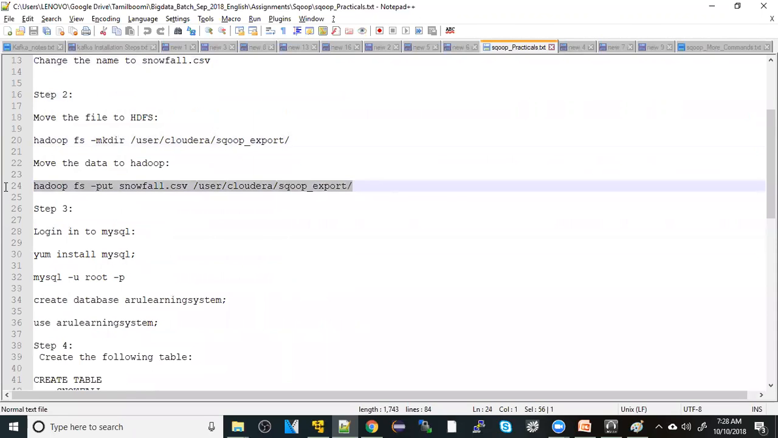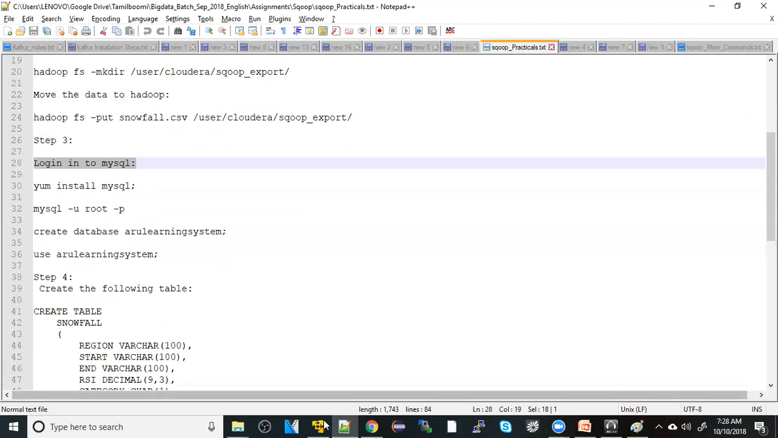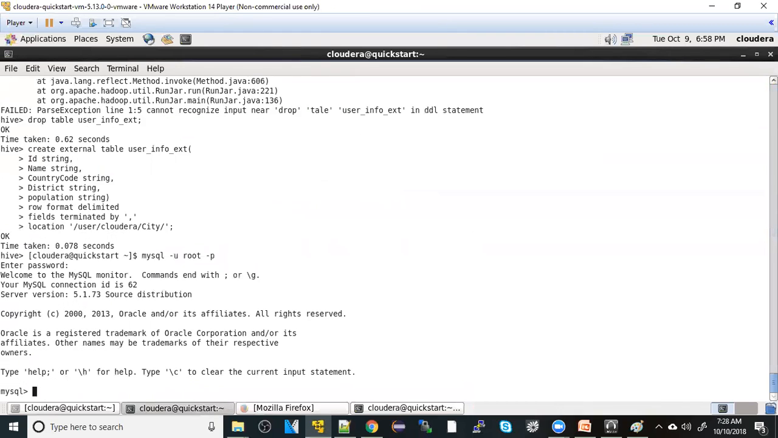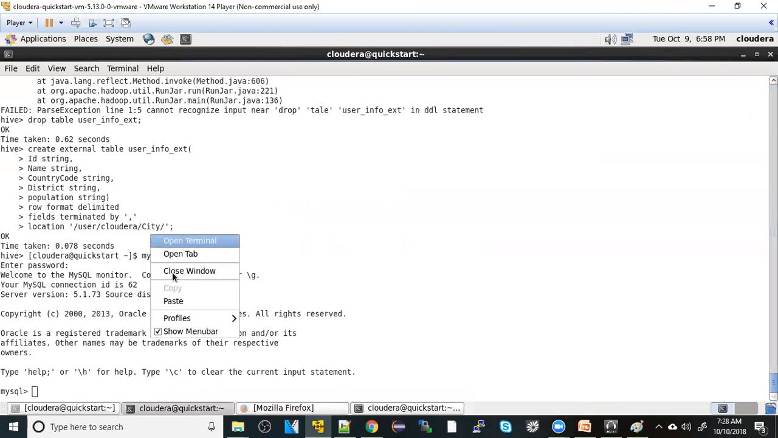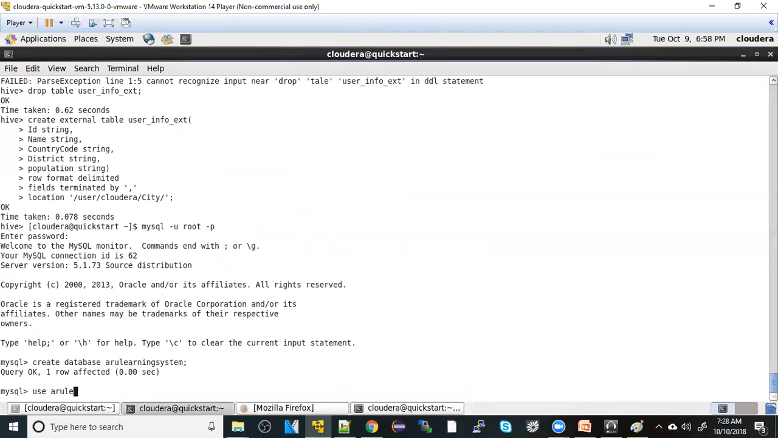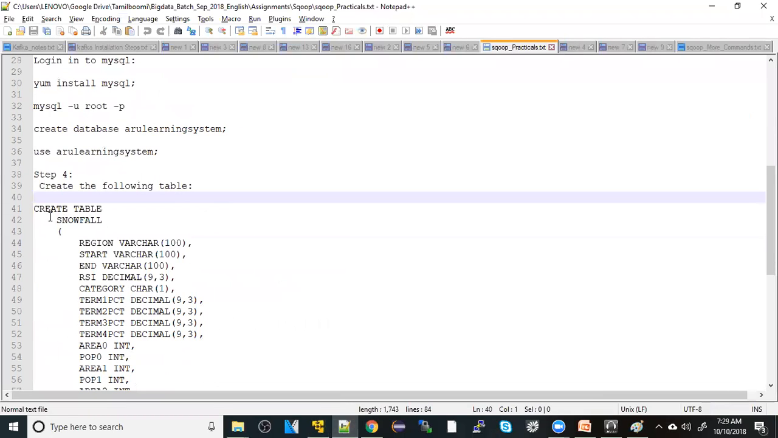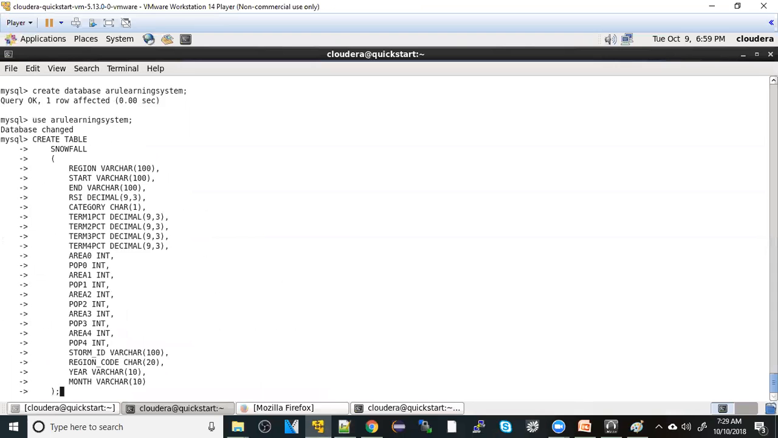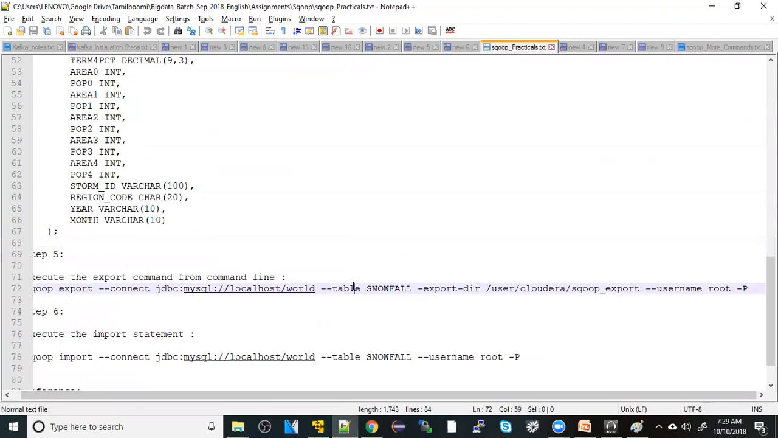Okay, I moved the data into my HDFS, and in order to move the data to MySQL, we need to create the table in MySQL first. mysql -u root -p, Cloudera. Let me create one database. For that particular format, I'm just creating this. Then I am executing the command. For the table, I need to specify the table name.